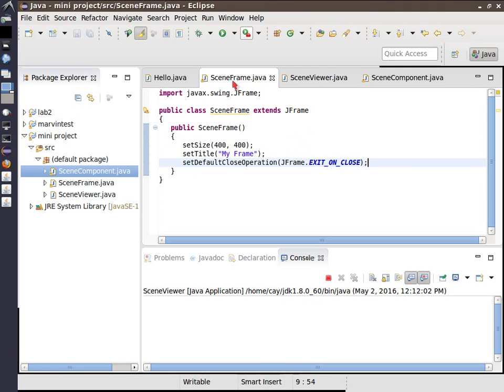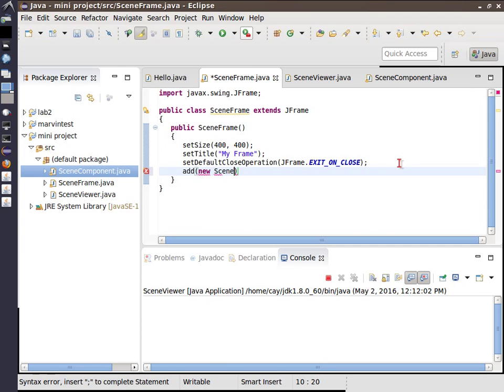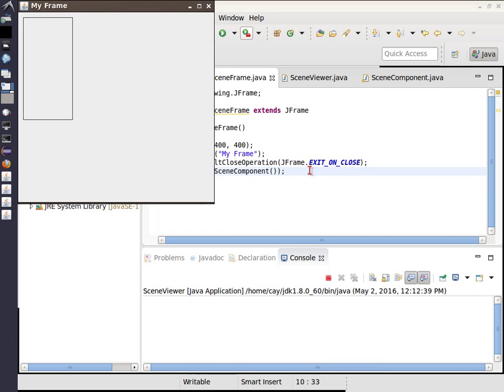In the scene frame, I now have to add the component to it. So that's a scene component. And now the frame contains a scene component. So let's see what now happens. And now you can see here, I have my component, and inside it, you see that rectangle.